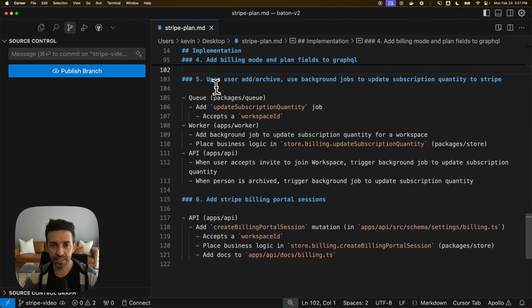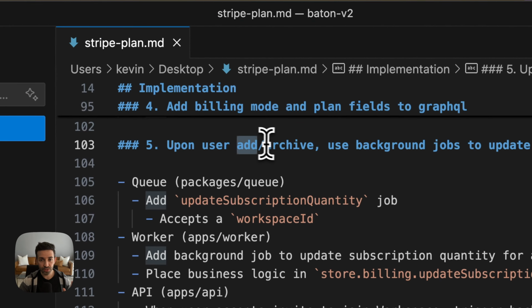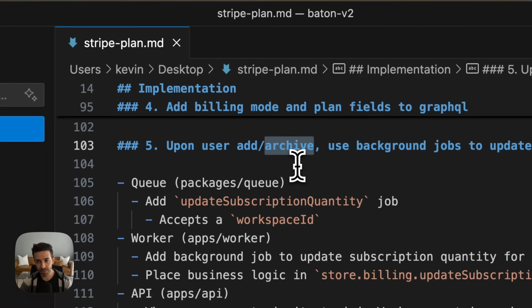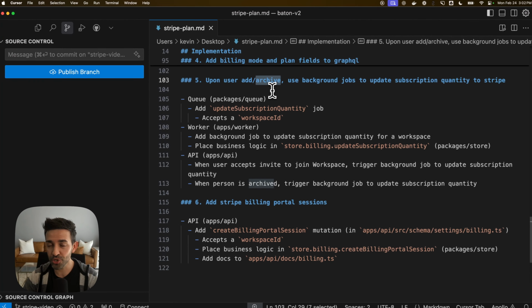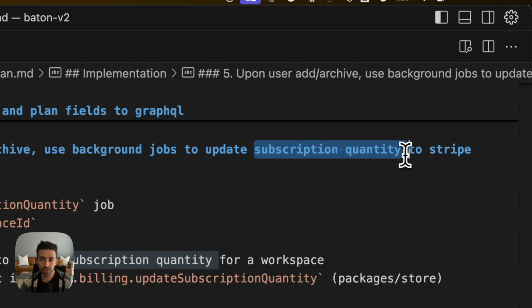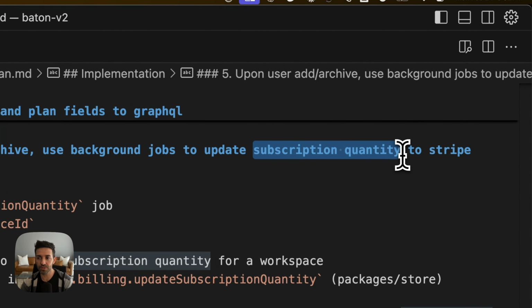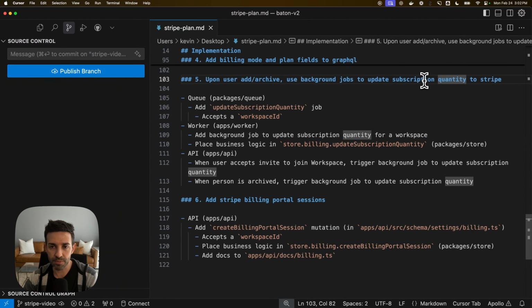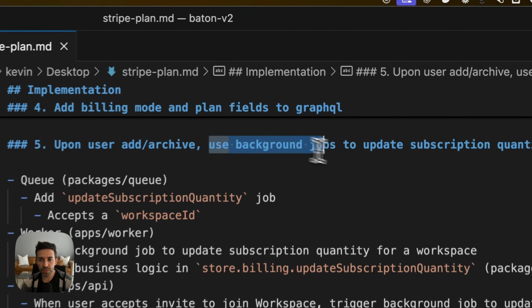Next up, whenever someone is added to the workspace or archived from the workspace, we want to be sure to update their subscription and change their user count. In Stripe's case, that's called a subscription quantity. That's one of the ways to do it, is setting the quantity on the line item in the subscription. And I want to do this with a background job.